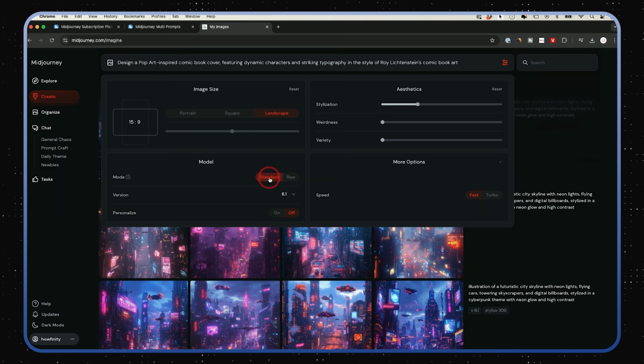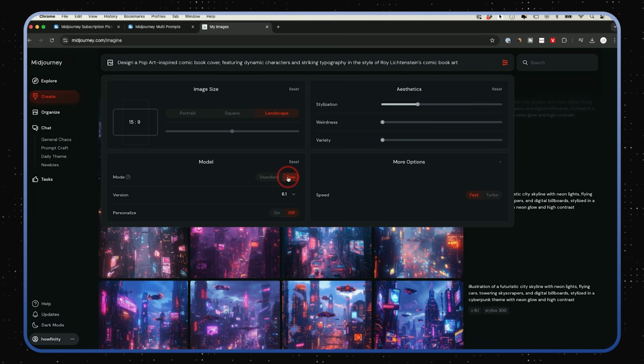Now, you also have two different modes. You have standard mode and raw mode. I usually like raw mode because it gets you more photorealistic and cinematic images. So if you choose raw mode, you may get closer to what you're looking for if you're going that cinematic route. Typically, I like to do the standard variation and the raw and then compare the two. They usually have some subtle differences that makes it a little bit more cinematic when you choose the raw option.